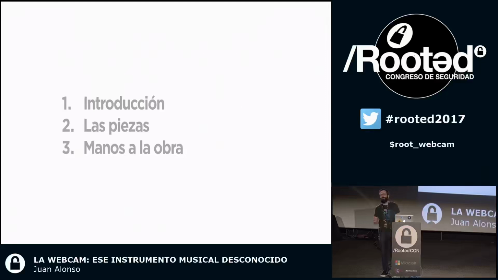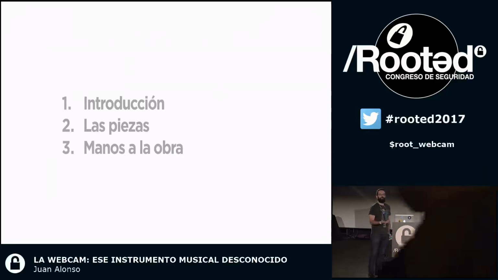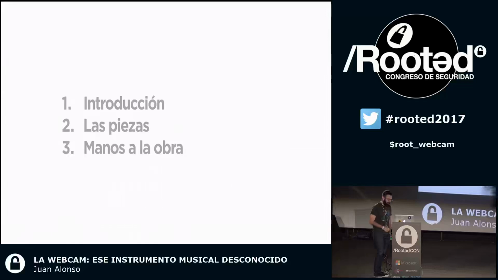So the talk is divided in three parts. First of all, an introduction, which is what I'm telling you now. Then I'm going to talk about the parts of the ecosystem we're going to be using, and finally to develop a small musical instrument that's going to be controlled from the webcam.